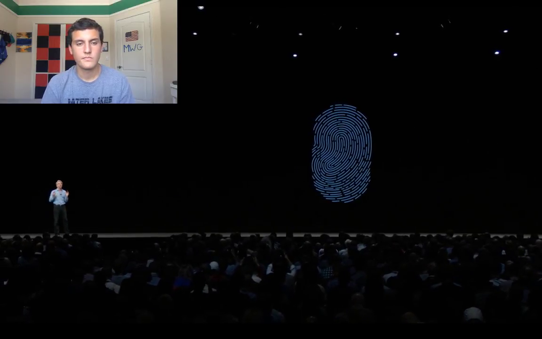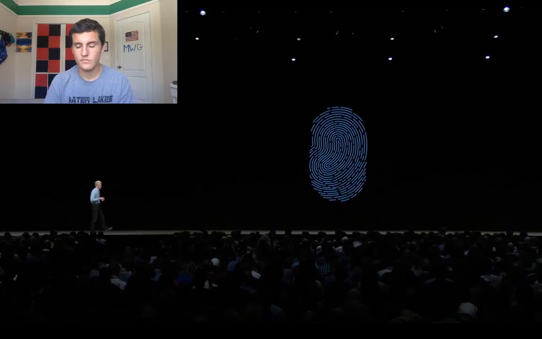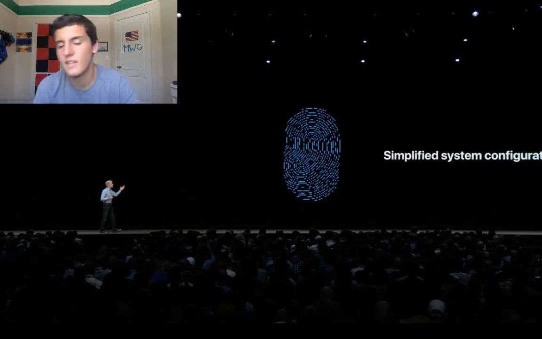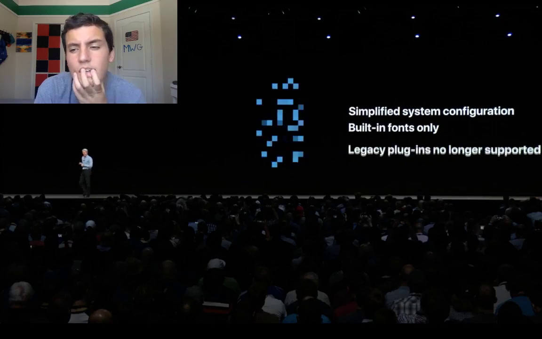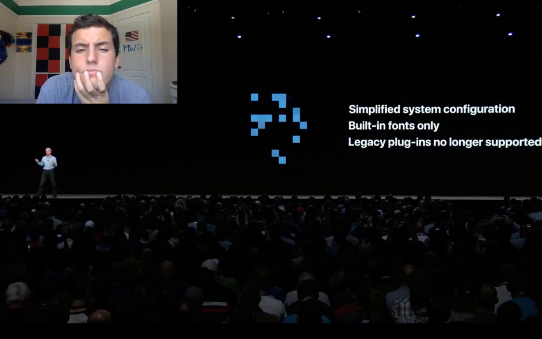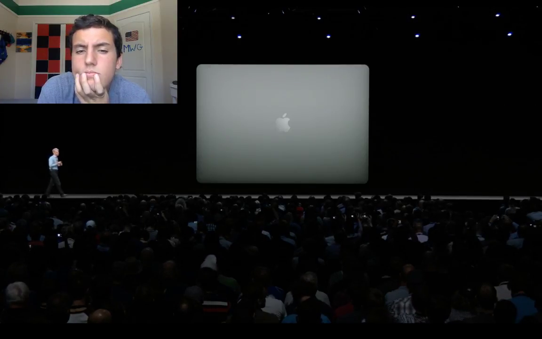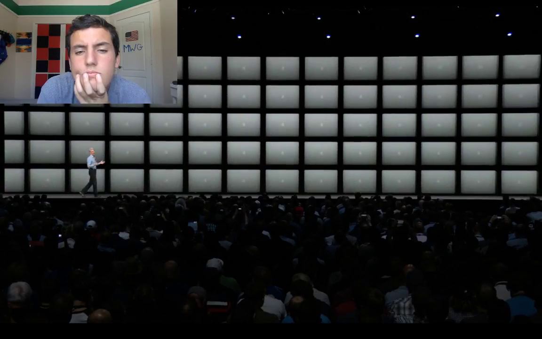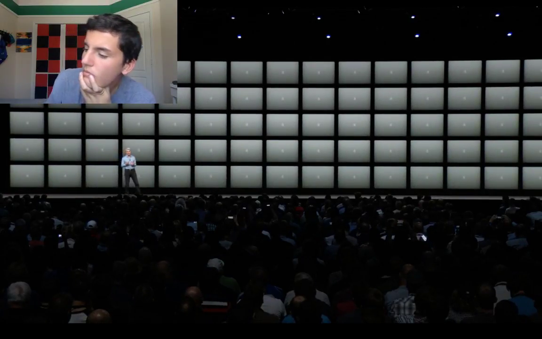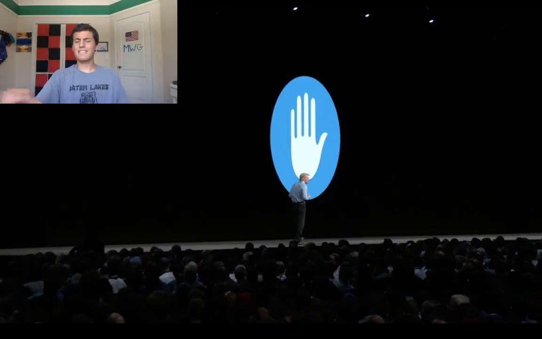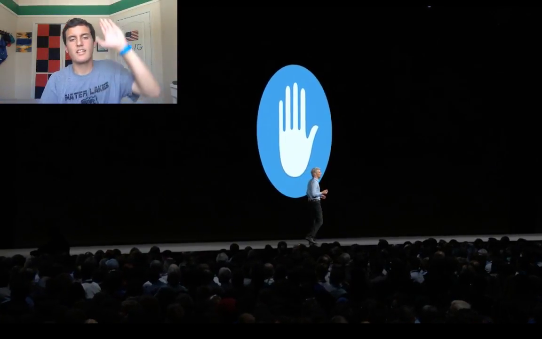With Mojave, we're making it much harder for trackers to create a unique fingerprint. We're presenting web pages with only a simplified system configuration. We show them only built-in fonts. And legacy plugins are no longer supported, so those can't contribute to a fingerprint. As a result, your Mac will look more like everyone else's Mac, and it will be dramatically more difficult for data companies to uniquely identify your device and track you. Now, we're bringing all of these new protections to Safari on both Mojave and iOS 12.